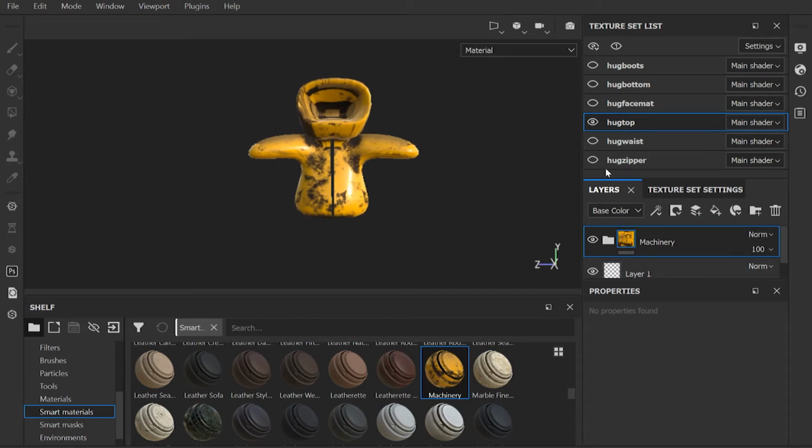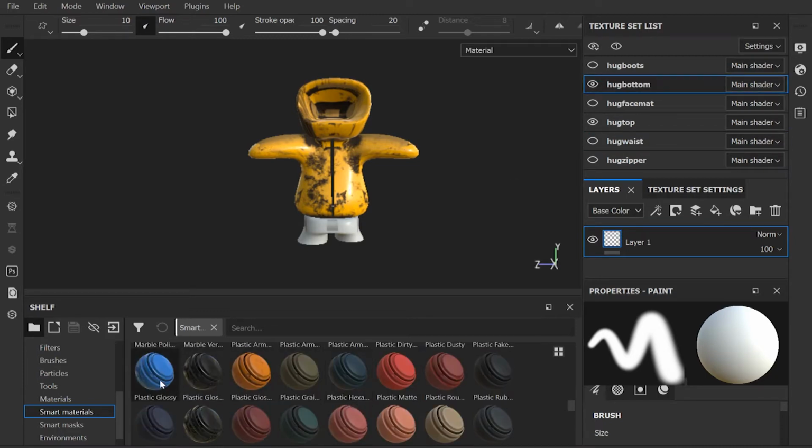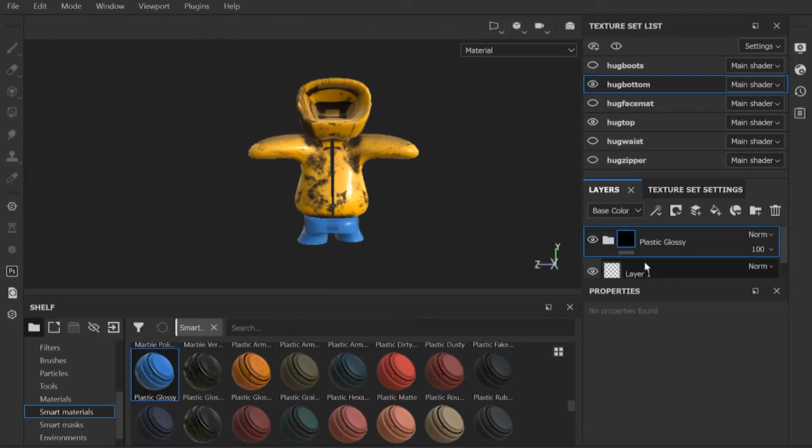Next, go down to another layer. Let's do hug bottom. And let's focus in on hug bottom by clicking on that texture set. I'm going to pick plastic glossy and just drag it above that layer as well.